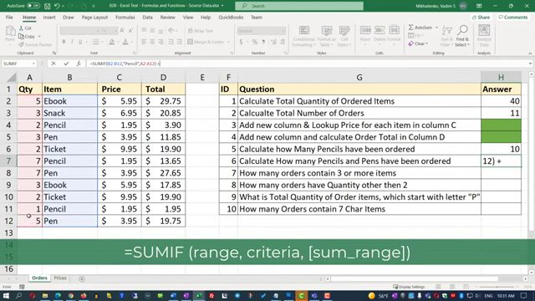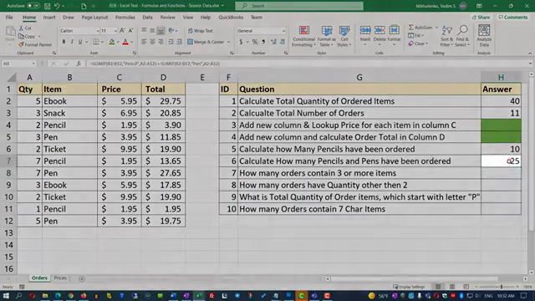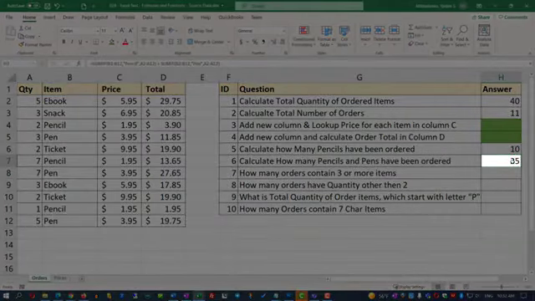In addition to pencils, though, we need to add number of pens that have been ordered. I'll put a plus sign, and then use the same SUMIF formula. And for the range of SUMIF formula, I am going to select B2 through B12 for pen calculation. I am going to select pen. And for the sum range, I am going to use the range A2 through A12. Once I close the parentheses and hit enter, you see that there are 25 items have been ordered between pencils and pens.